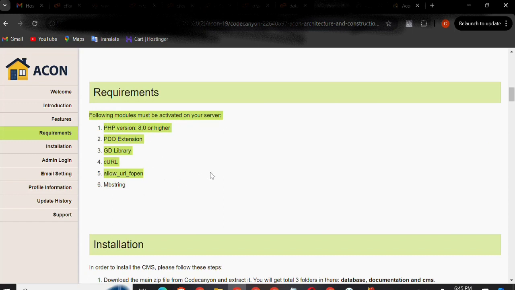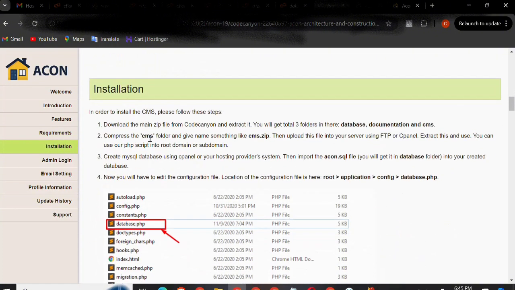Which is why I'm recommending my hosting also, the one in the description of this video. You can use it. The server has all these requirements. So most hostings are not compatible with some scripts. So you see that. So you need these details, a PHP version of 8.0 or higher. So this is the installation guide.